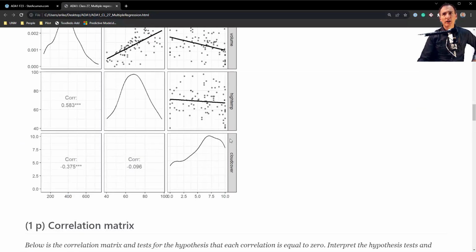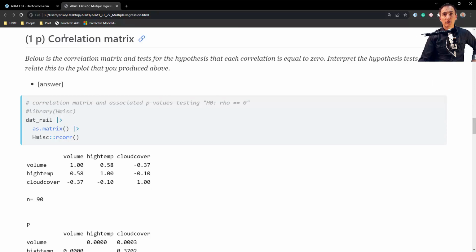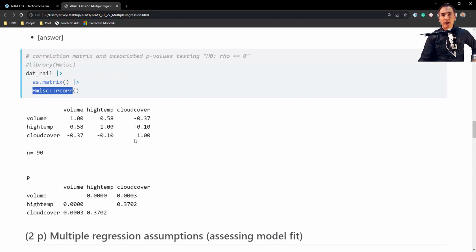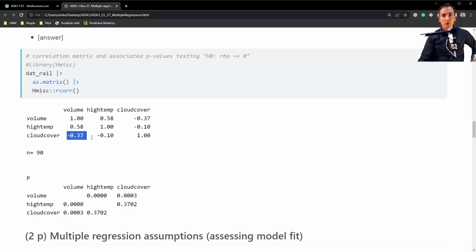All right, and the bottom left we've got correlation values. So volume versus high temperature, this positive relationship here has a positive correlation of 0.58. This negative relationship here is negative 0.37, and this neutral relationship between the X variables is negative 0.1, very close to 0. And that correlation matrix can be seen numerically using this rcorr function. And we have a matrix of the correlation values. You see that these numbers match what was in the plot.